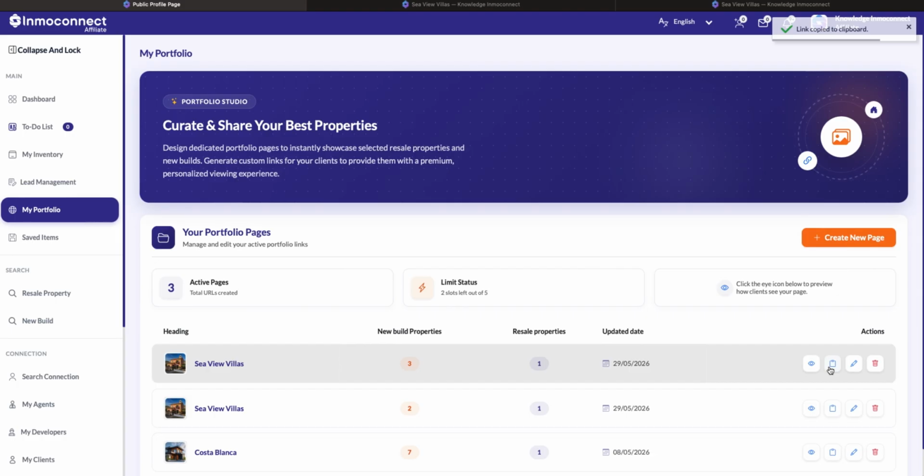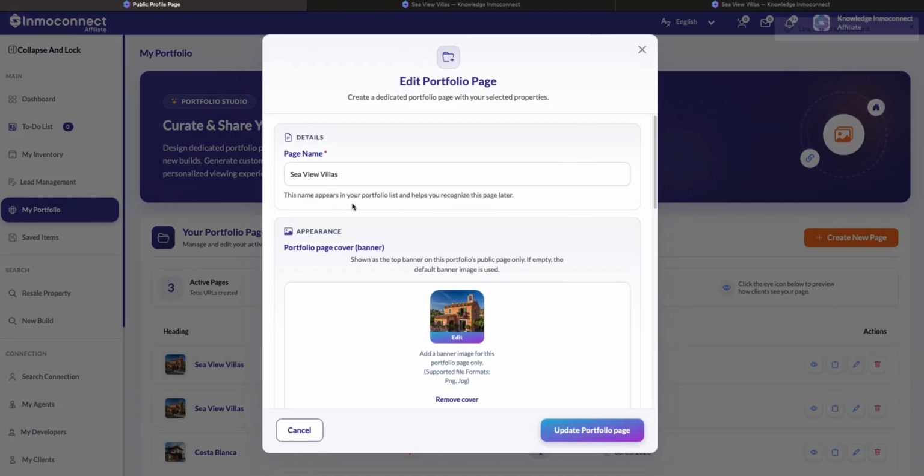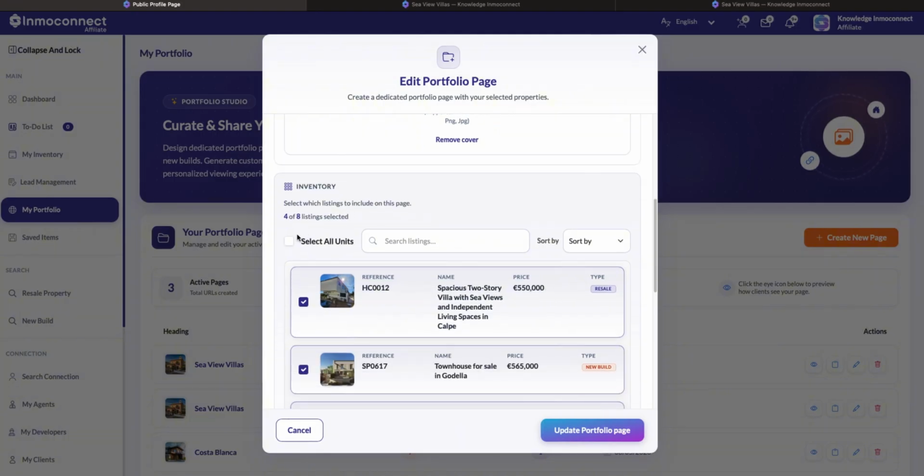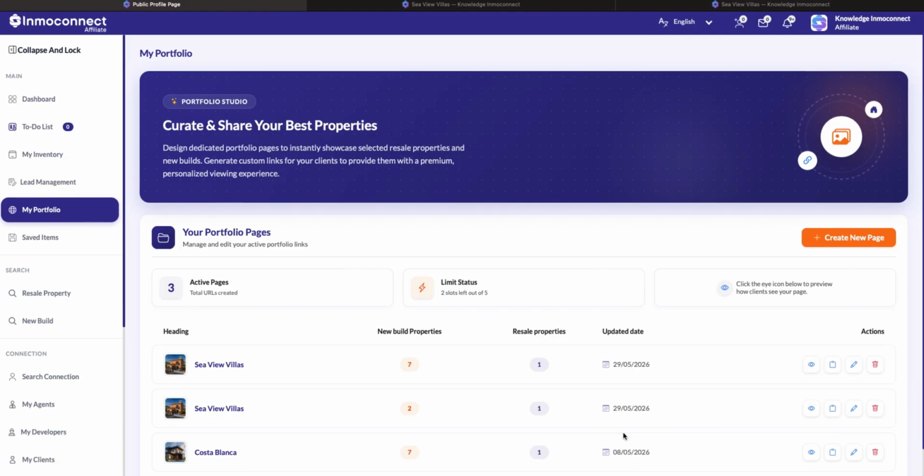To edit the portfolio, click on the pen. This opens the Edit Portfolio page. Here you can update the portfolio. Once you updated everything, click on the Update Portfolio Page button. You get sent back to My Portfolio after.